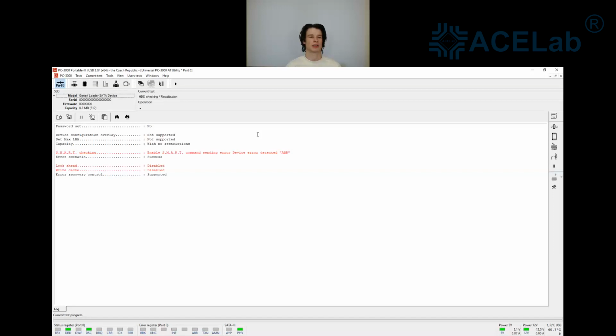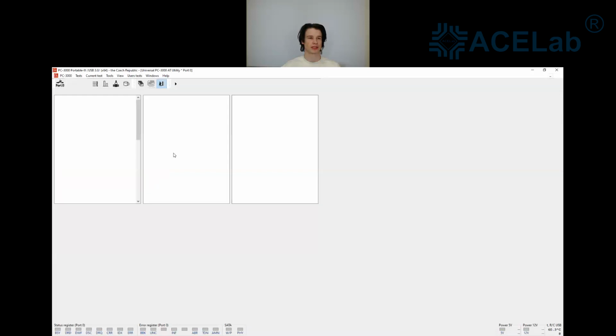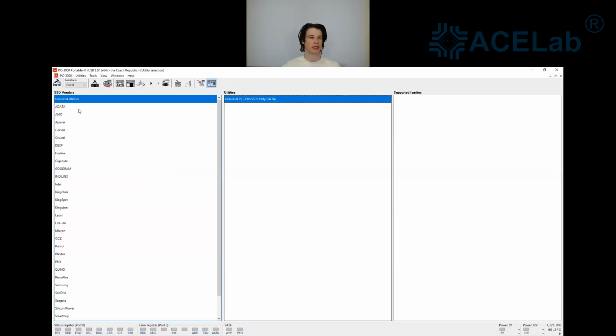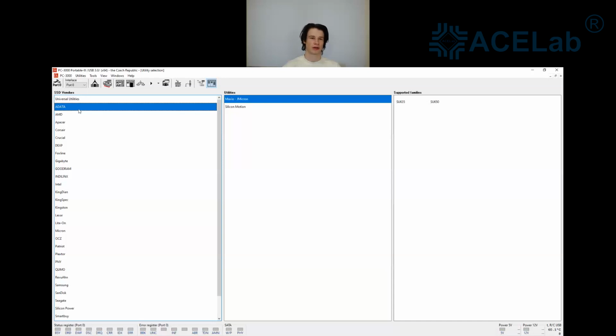And here we can see that we have a wrong ID, wrong passport of the drive. So it's a very common problem for modern SSDs. I guess there are some issues connected with the firmware of this drive. So let's power it off. Let's exit Universal Utility and let's start the utility for our particular drive.